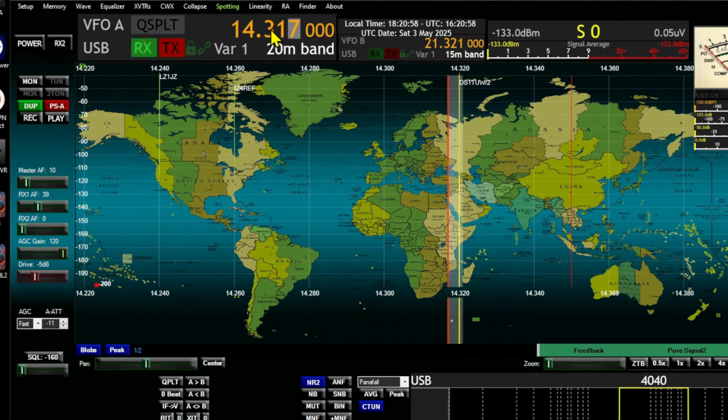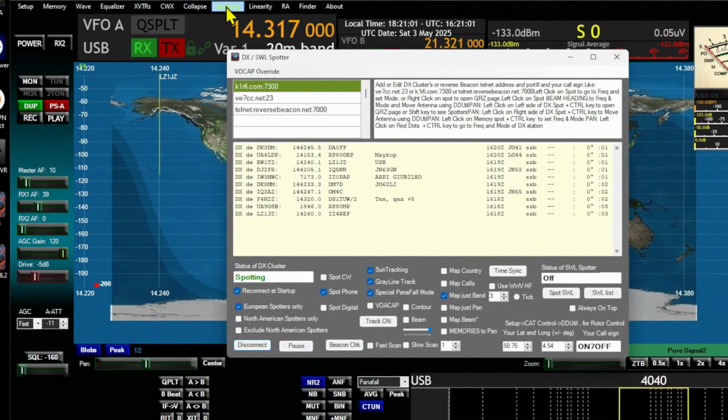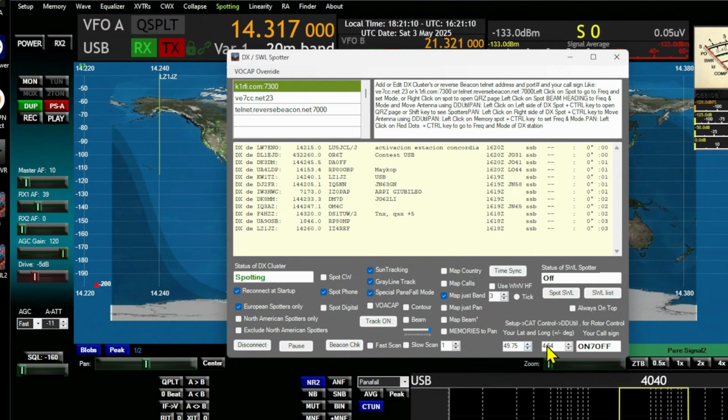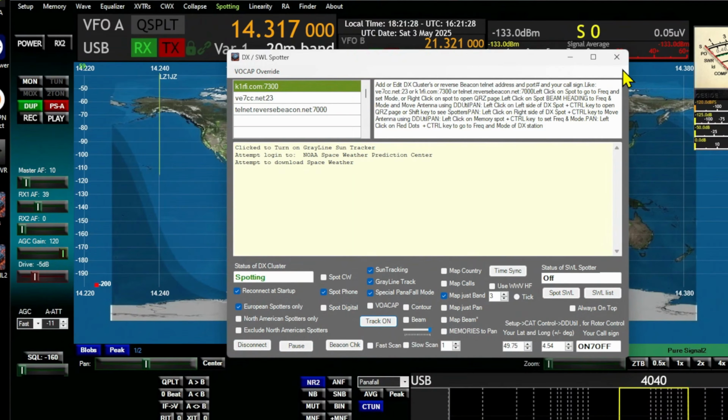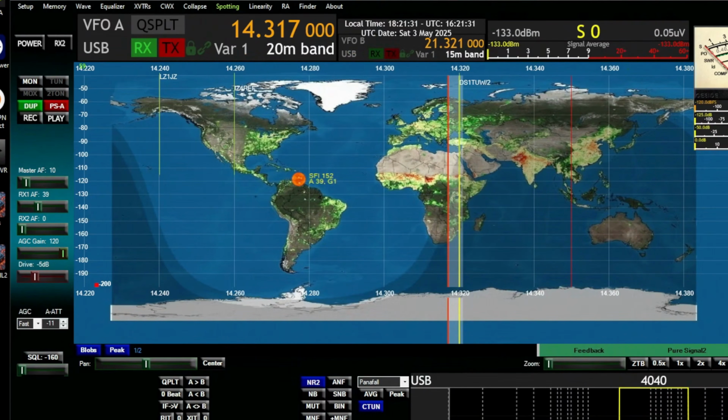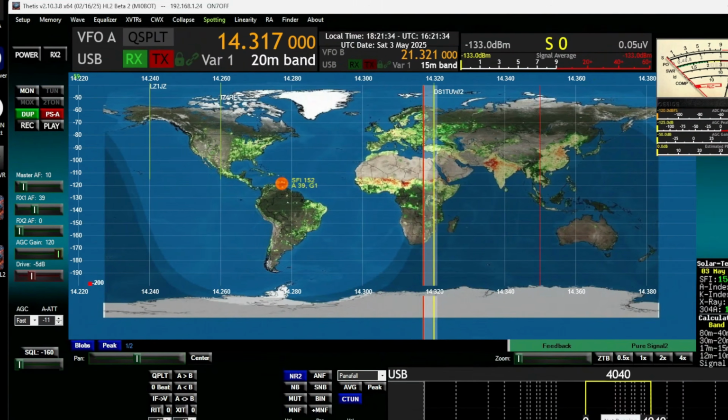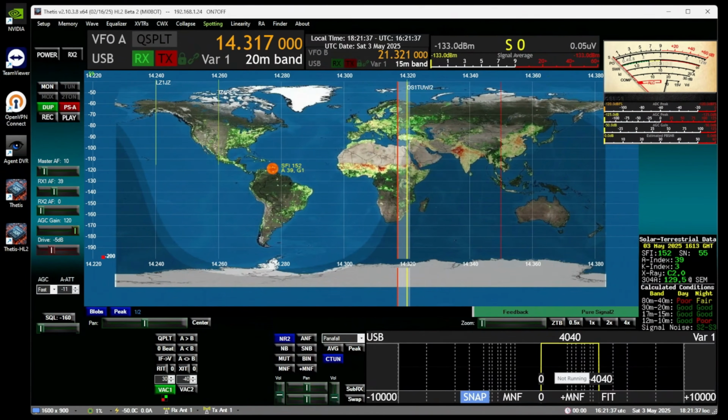So to resolve that issue, you click on spotting, and while we are at it, I'm going to ask you also to add your call sign right here, and also put your longitude and latitude right here because it's required, and then check if you want to have North American spots only or European spots only or whatever. And if it's not working, be sure that track on is turned on. Okay, so this should now display correctly, and if I zoom out there, you will have a complete nice overview of the layout that I have.